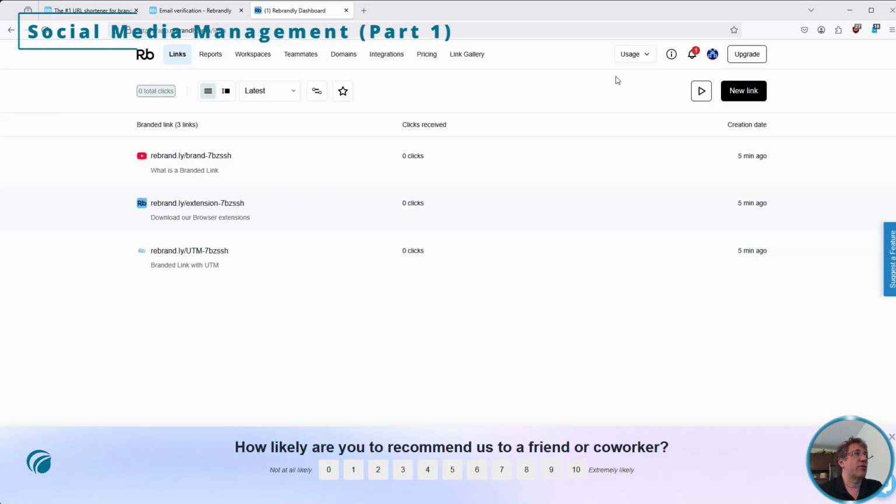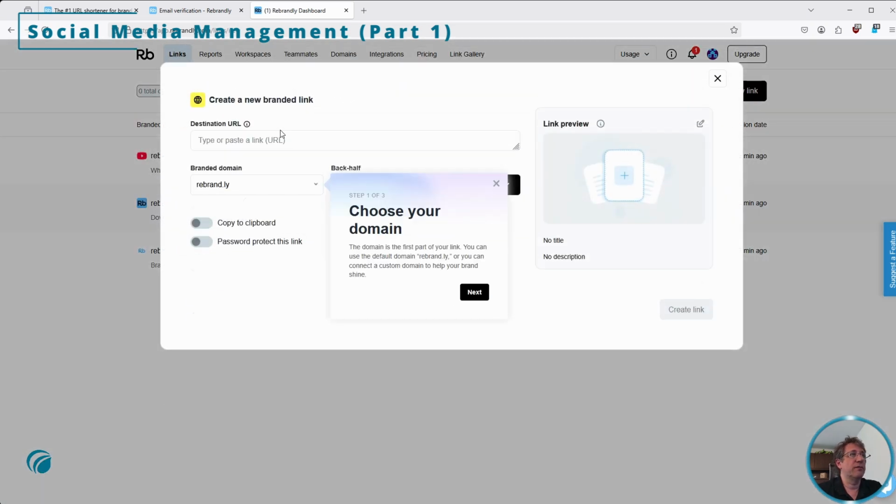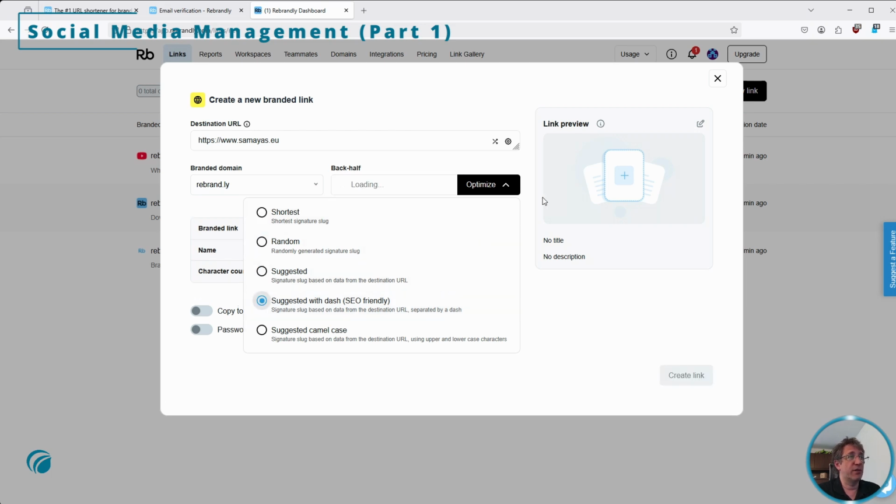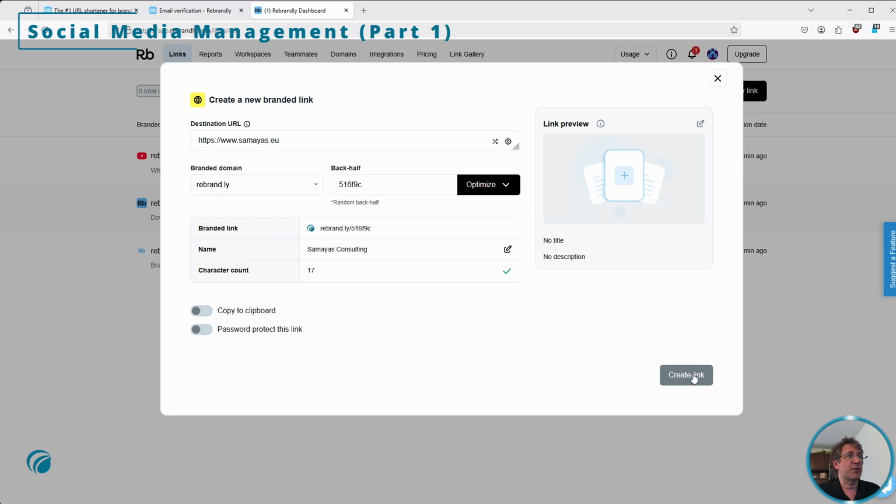We have a dashboard. Let's create a new link. And here we have some more options, either the shortest link possible, or a random link, or something which is SEO friendly. Let's take the SEO friendly one. In here then we have already the name of the initial URL. We can have a camel case one, more or less the same, or the suggested, also the name. Let's take a random and let's create a link.